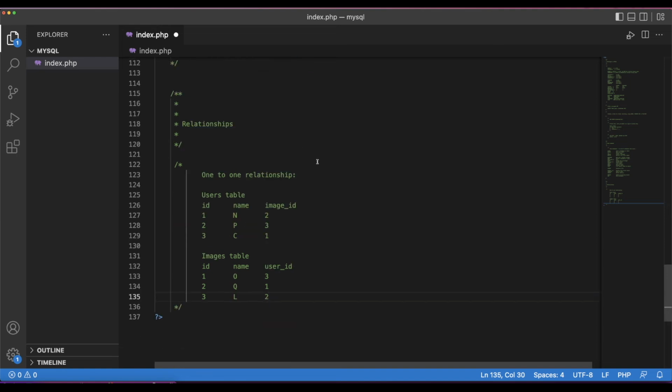So basically what you're looking at is a users table and an images table that have some relationship between each of their rows. Let's take the user with ID 1, which has a name of N. They have a link to an image with an ID of 2. If you go to the images table, ID 2, you'll see that this one is linked to a user ID of 1. Basically this is a one-to-one relationship, where the user is linked to a single image, and an image is linked to a single user.